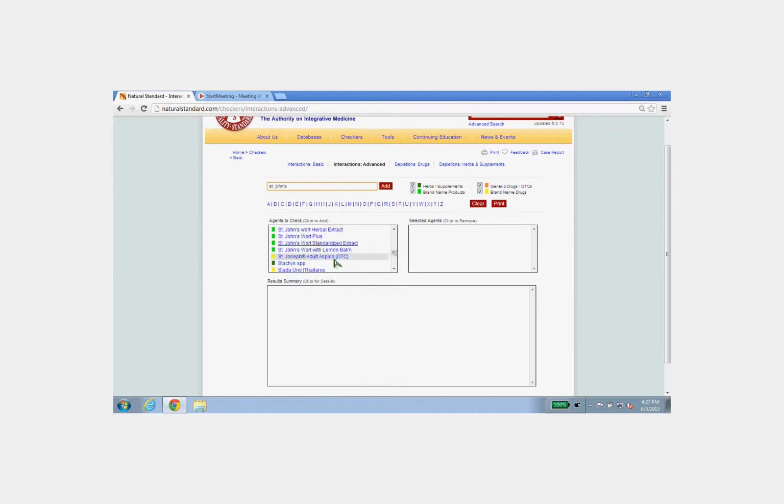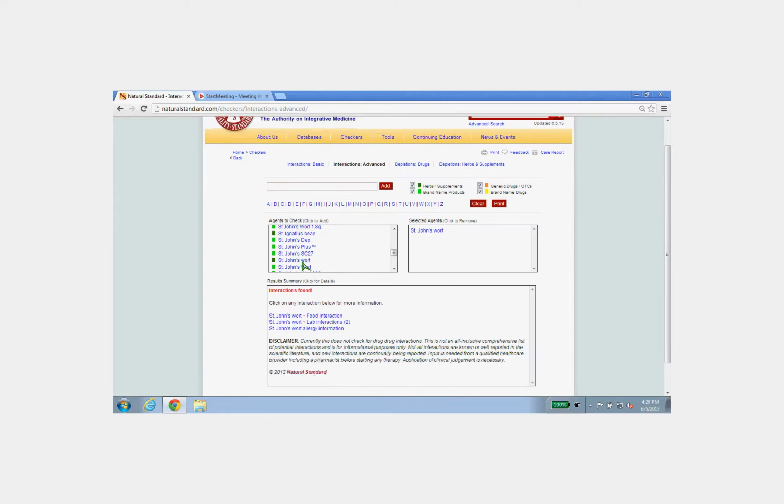St. John's wort. And as you'll see, these are different colors, and it's important to know which color it is because that will correspond to either a herb or supplement or a brand name product, generic drug, or brand name drug. So let's go ahead and just click on St. John's wort, the herb, so that's going to be the dark green. Go ahead and click on that.